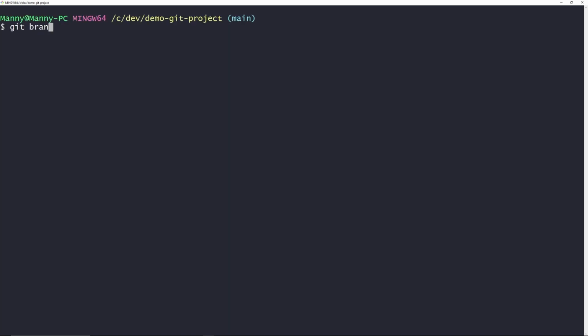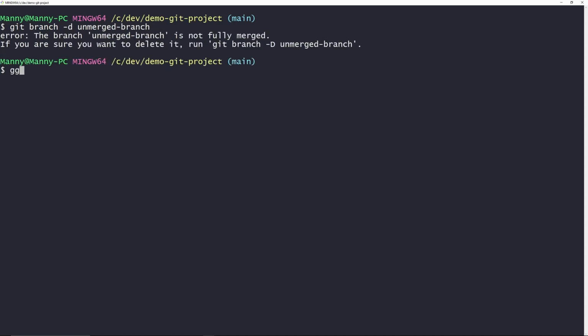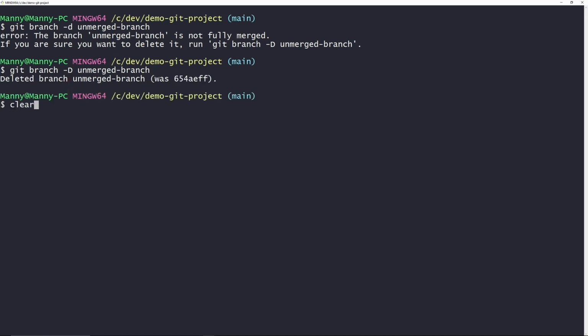But what if you want to delete a local branch that contains unmerged changes? You'll need to run git branch -D, followed by the branch name. This tells Git you are really serious about deleting this branch. Use the -D flag with care, as this can make losing data very easy.